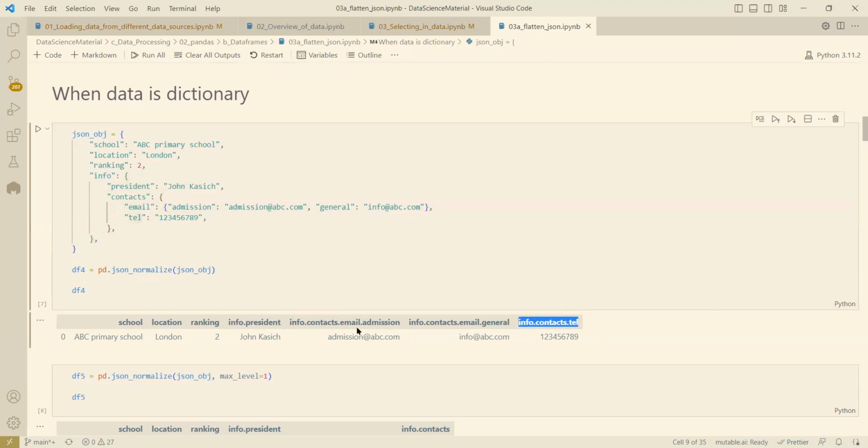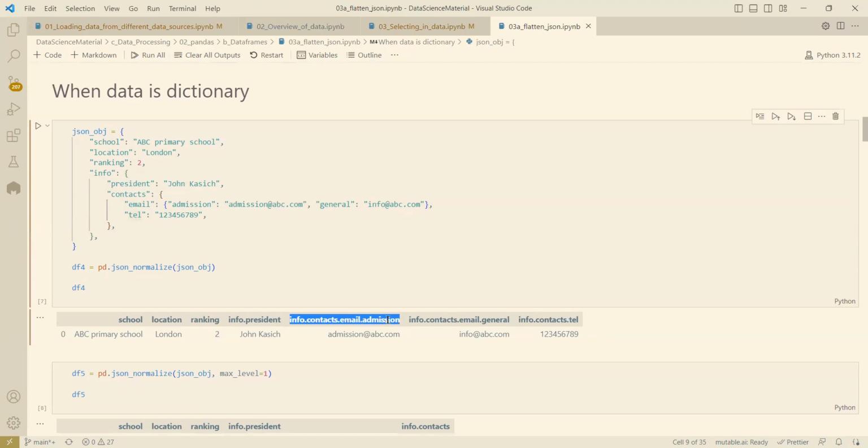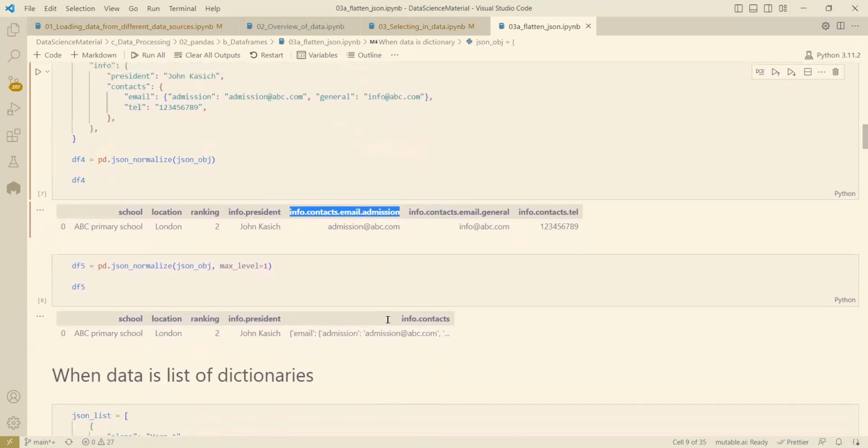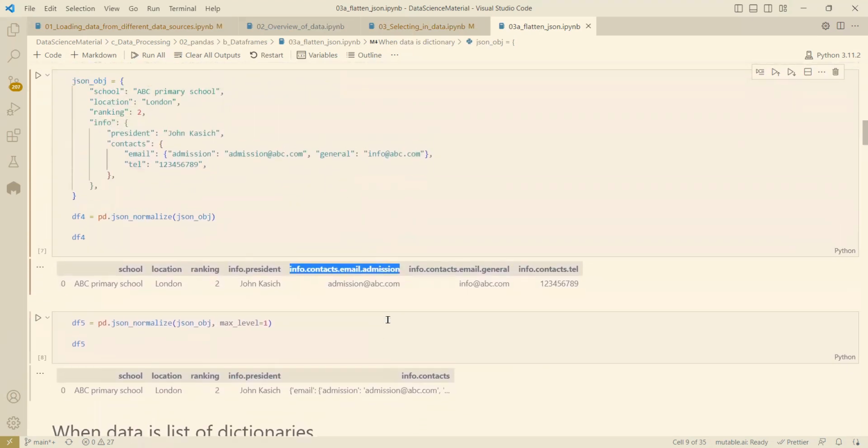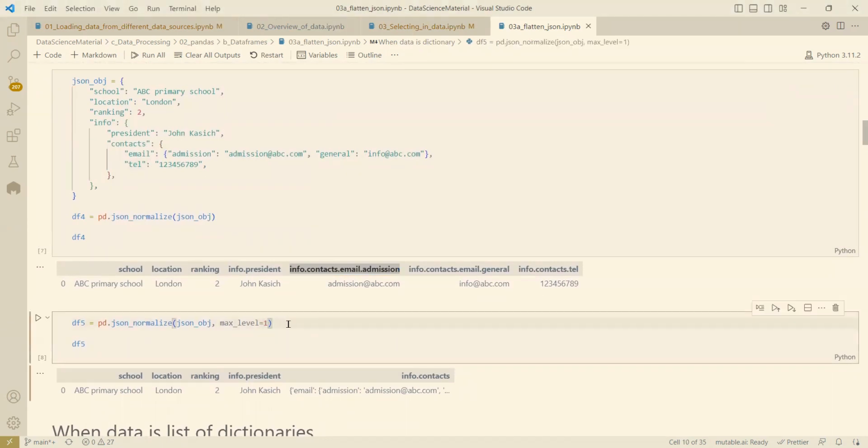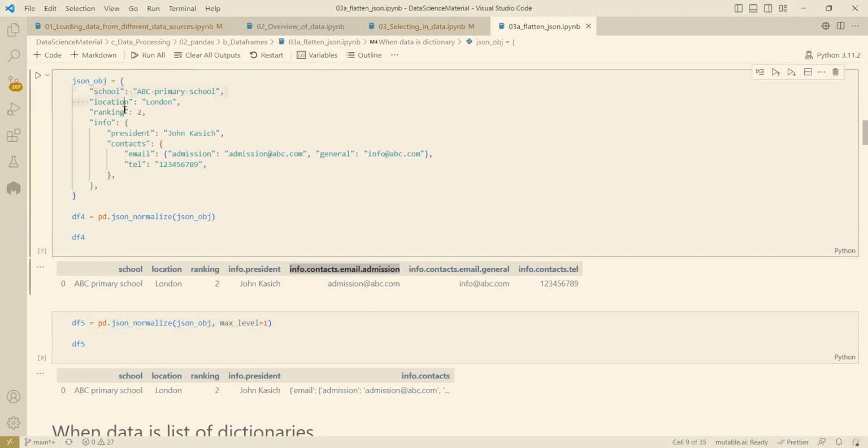Info.contact.telephone or email.admission. So like that it will normalize. But sir, sometimes you don't want all the levels. Then you can specify what levels you want. If you specify a level, you will get till that level only. If I'm saying max level equal to 1, did you see from the current level? It is going only one step ahead.